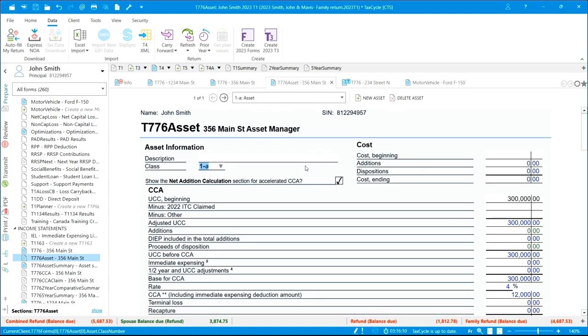There are a bunch of help topics related to CCA on our website, and I would encourage you to look into those. And there is this immediate expensing T1 help topic that has been added for your additional support. I just wanted to mention that just in case you're looking for that.